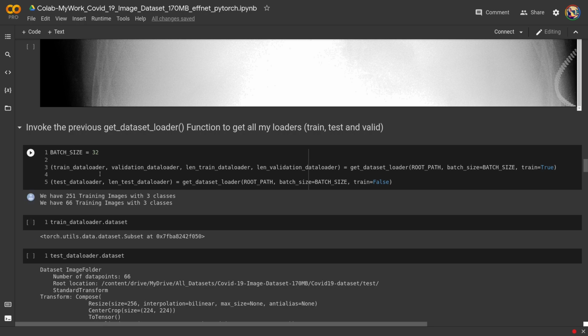All right, now moving on. The get dataset loader is done. So now I want to invoke that get dataset loader function to get all my loaders. This cell is just doing that: executing the get dataset loader function with the root path.